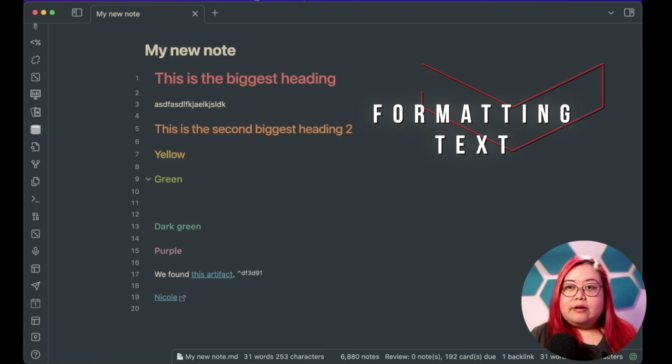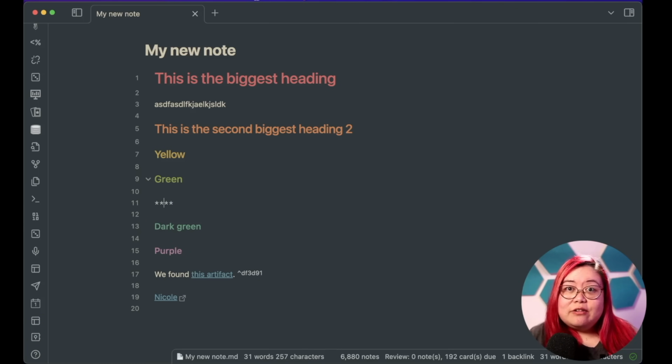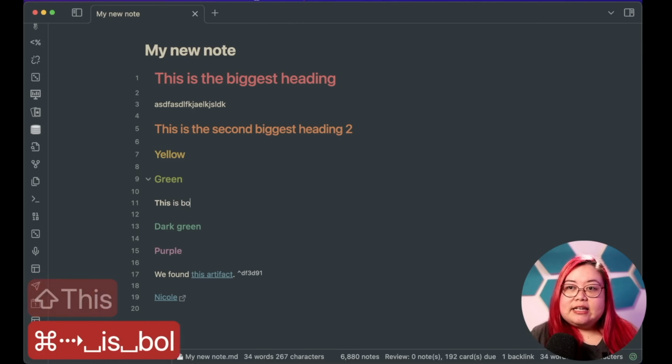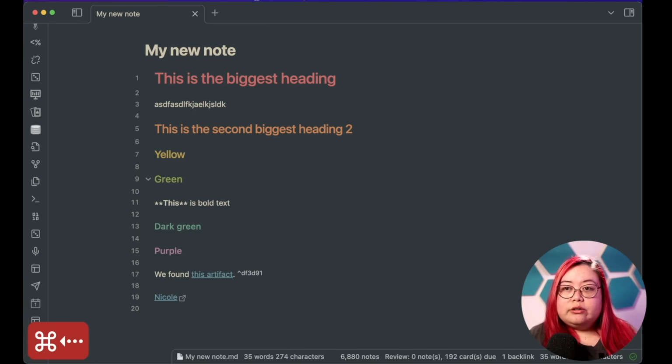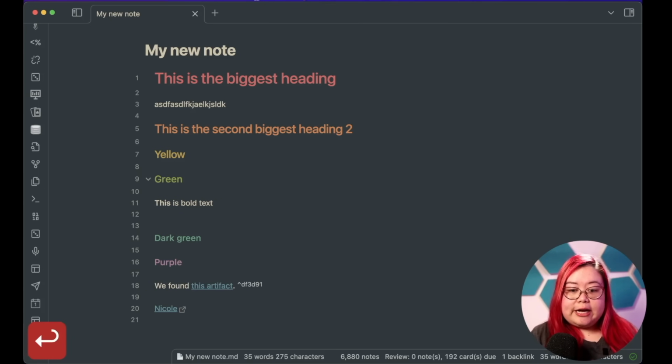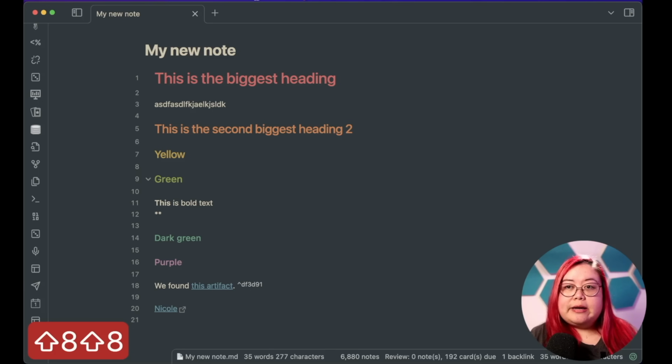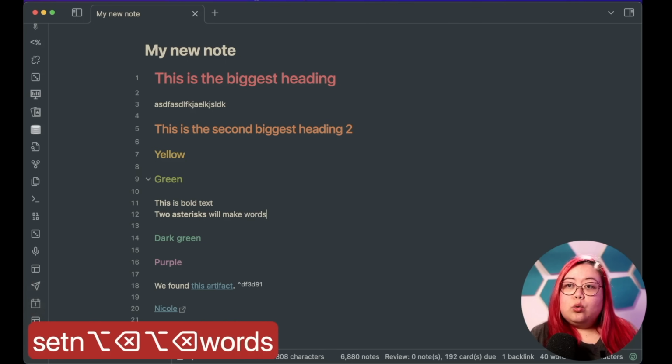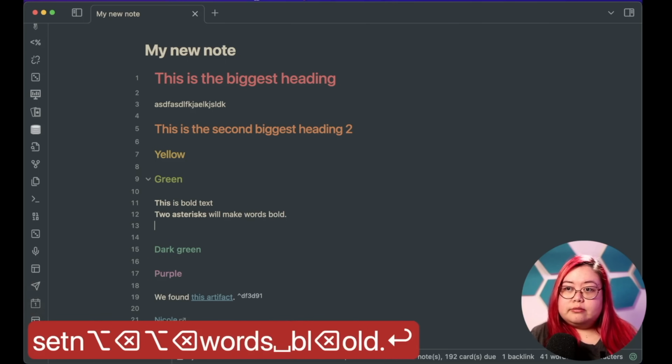You can also format your text differently. So for example, if I hit Command B, you'll see that there are four asterisks that have been added. So I can say this is bold text. And the word this, which is surrounded by the asterisks, is now in bold. I can also type this manually. So just type out two asterisks, and then another two after that. It will make words bold.